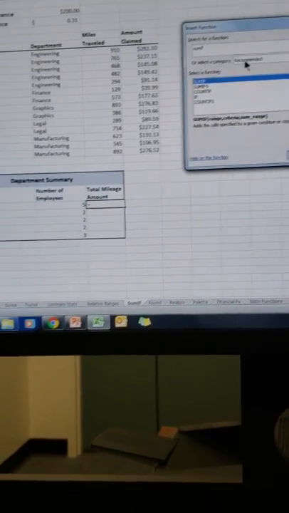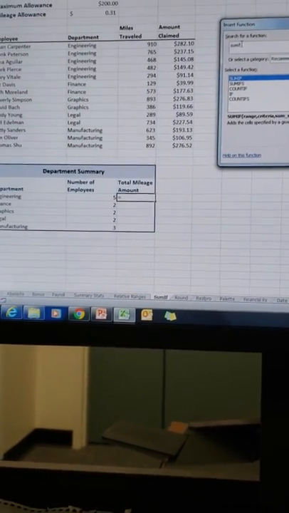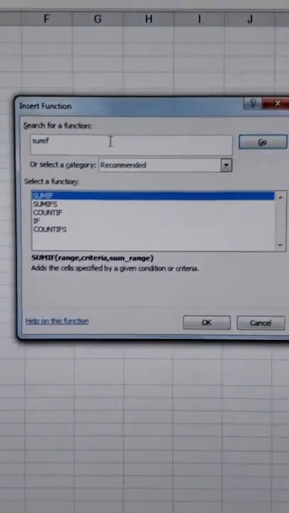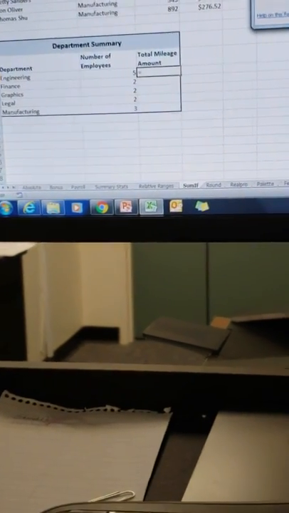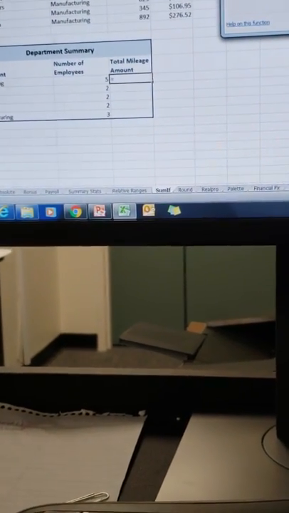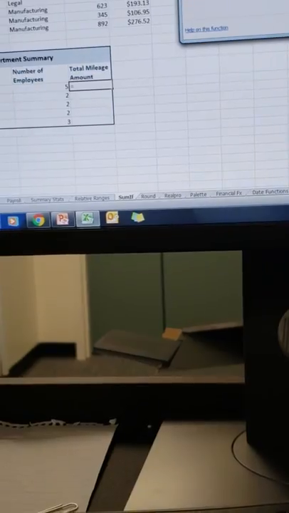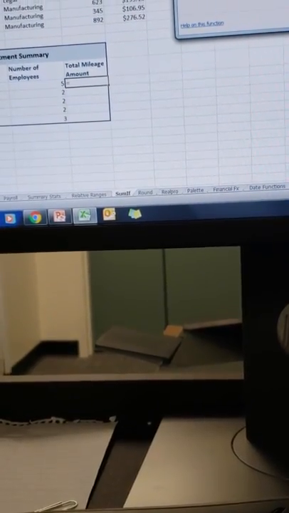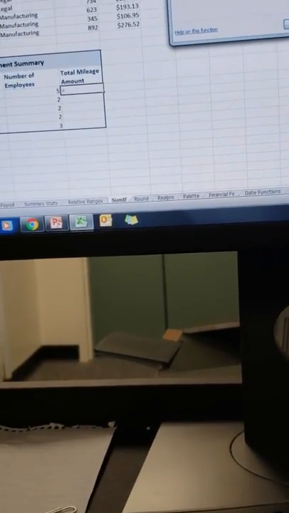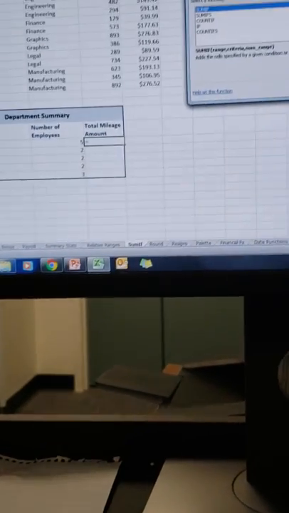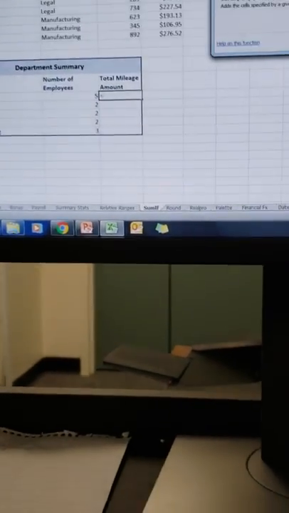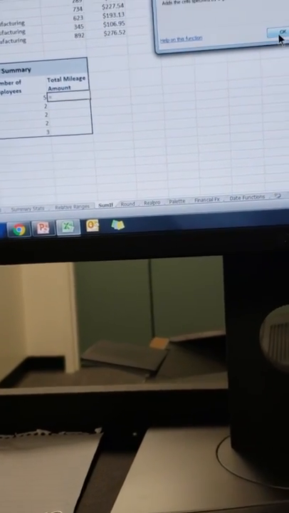I just typed it up here where it says search for a function. And it just says recommended after you click Go. And again, if you try Logical, it's very limited. You can't even find it there. So you're better off using Recommended or Most Recently Used after you type it. So again, it's SUMIF. I'm going to click OK.